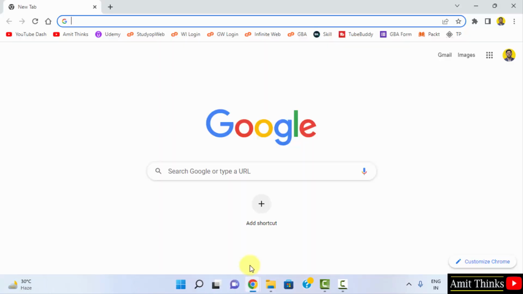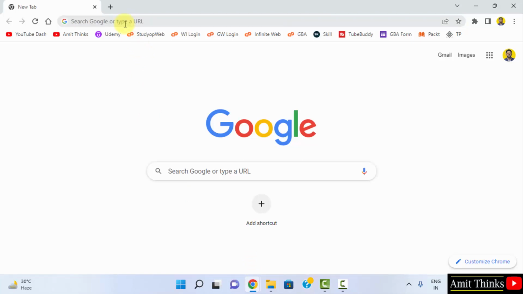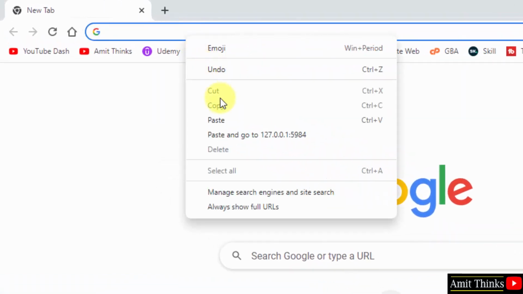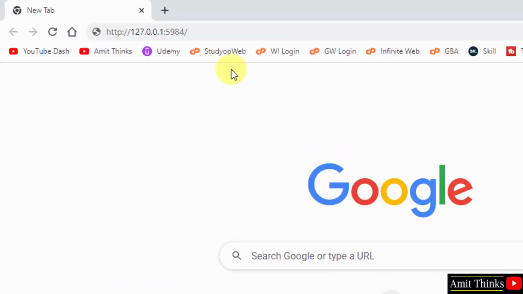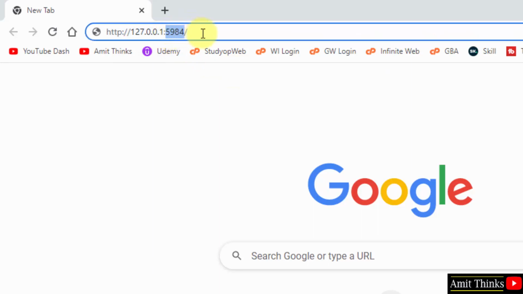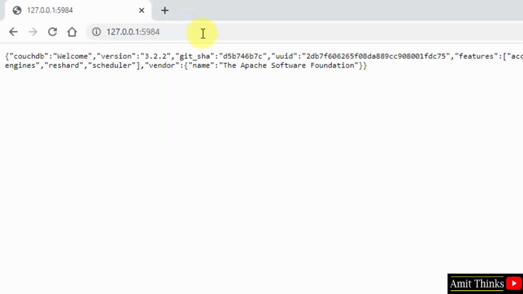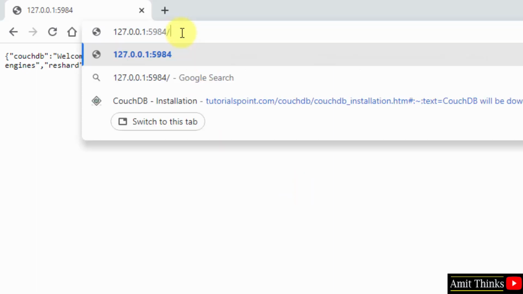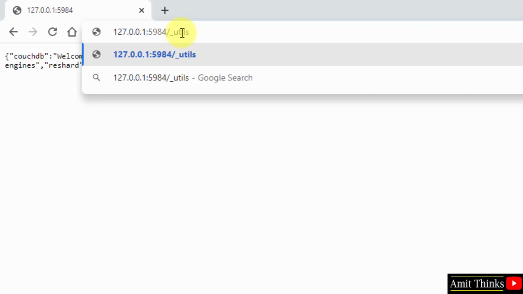Now guys, go to the web browser and type the following built-in web interface of CouchDB. Here it is, 127.0.0.1, which is the localhost, and 5984 after that. This is the built-in web interface of CouchDB. Press enter. And you can see if the following is visible, that means we have successfully installed it. Now to reach the UI, that is the web interface, type slash underscore utils and press enter.